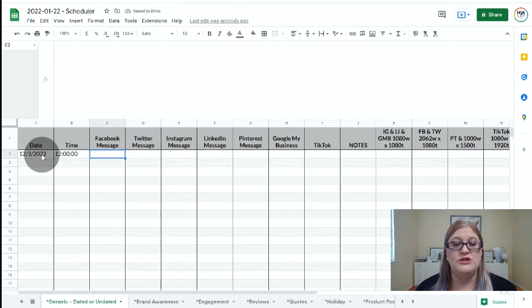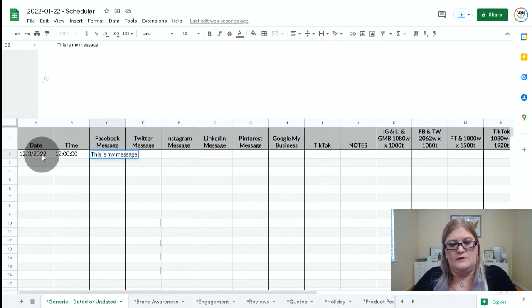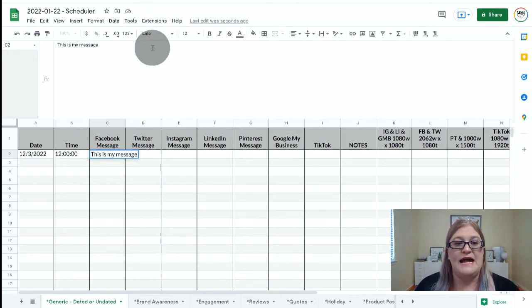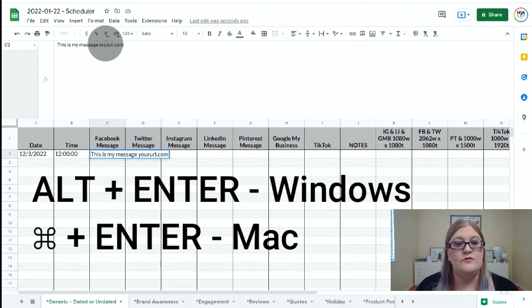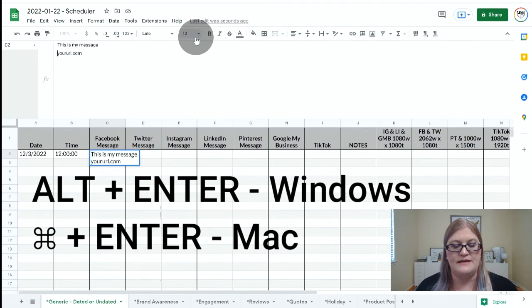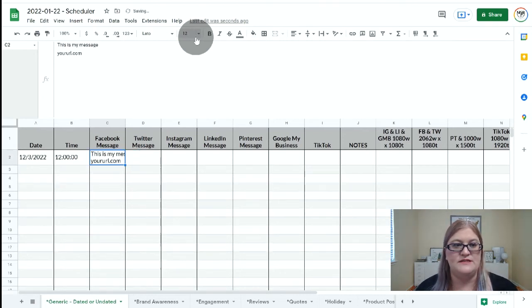Then you can create your message for Facebook. If you wanted to add the hashtags and other things for Facebook, you can do that as well. I am not going to add any hashtags to Facebook, but I would add my URL, like so. And if you wanted that to be on a separate line, again, you have to hit Alt-Enter to make it go to the next line. So that is my Facebook message.